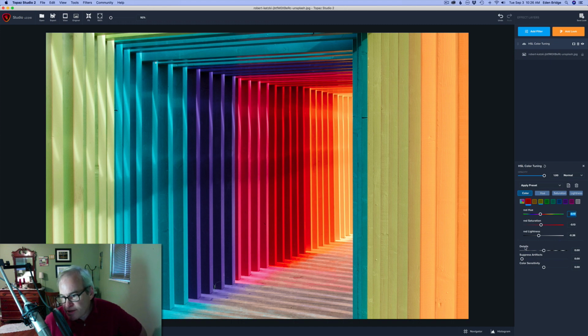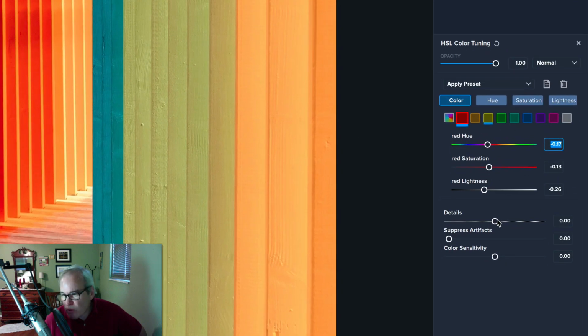You see this where it says details here, and Topaz does this a lot in a lot of the different filters. You'll notice a lot of times they'll add this little detail slider here, and I really like that because you can come in here and just bump up your details. See the details bump up? And if you're getting some artifacting, you can use the suppress artifacts and get rid of that. And that's cool. And this color sensitivity is nice.